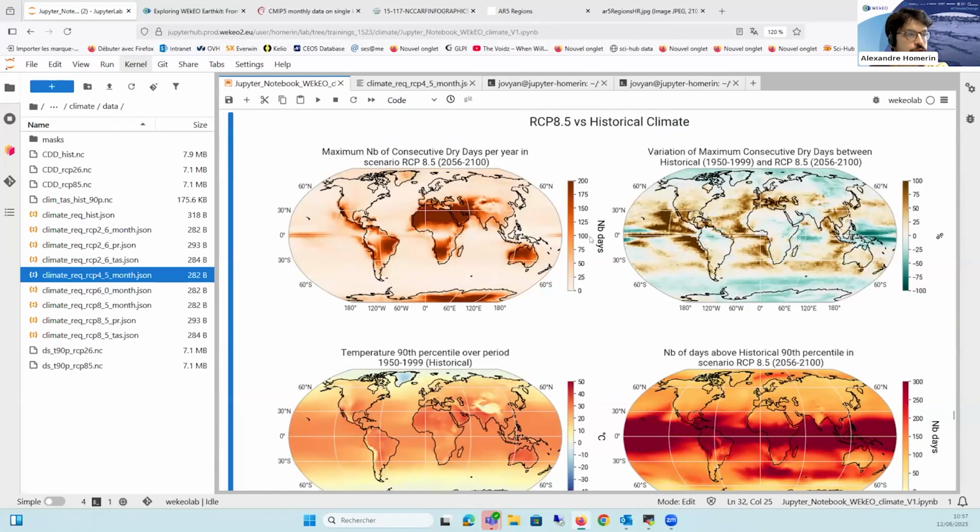And so this first row is dedicated to the consecutive dry day indicators. You can see that under the RCP 8.5 scenario, there are several areas that have very, very long droughts every year. It's an average, but of course in the near Saharan region there's desert, but also in Australia, Southern Africa, or here near the Amazon, which suffer from droughts. And here's the evolution from the historical reference period.